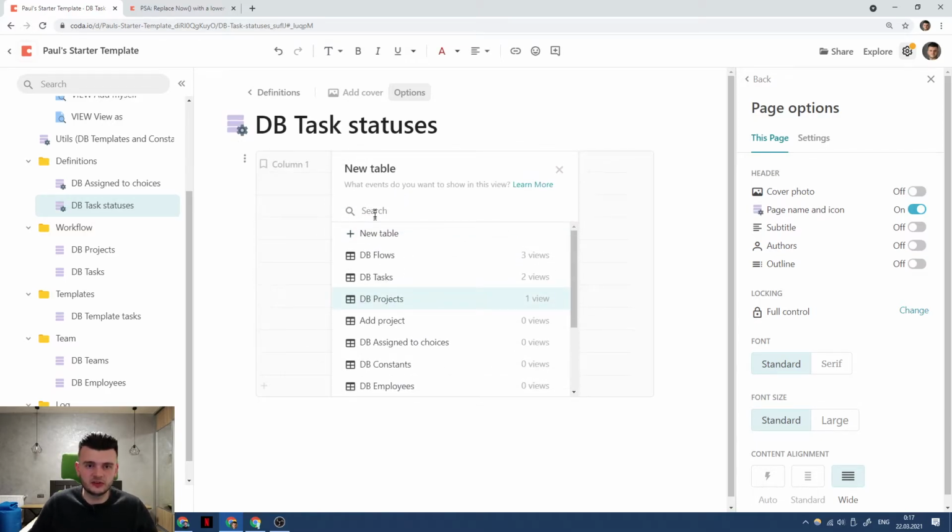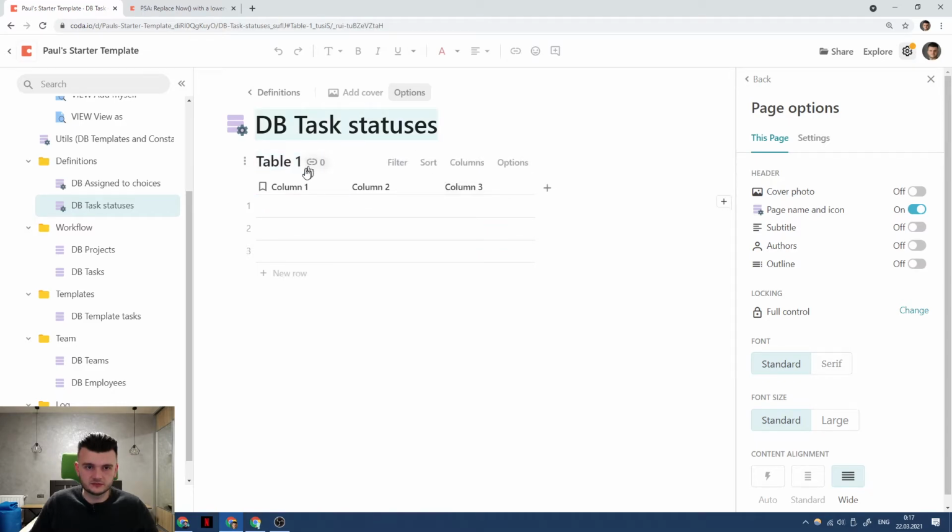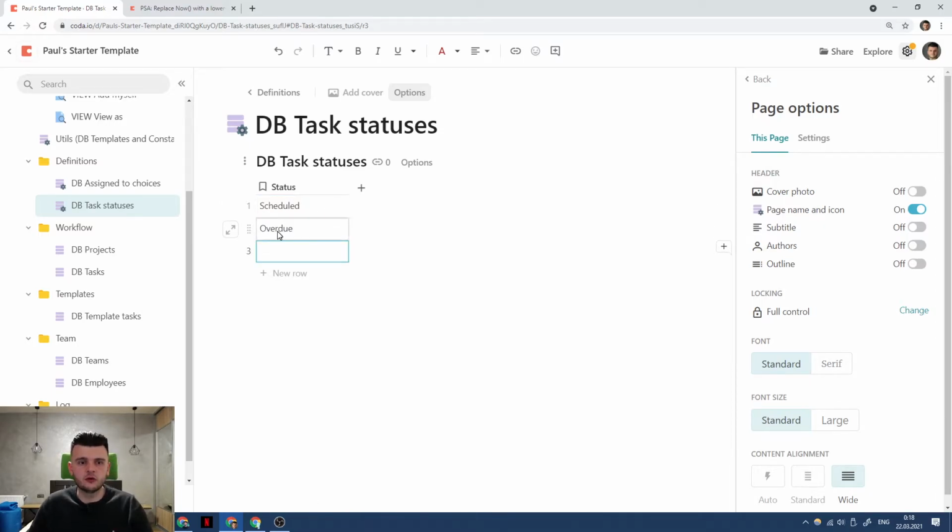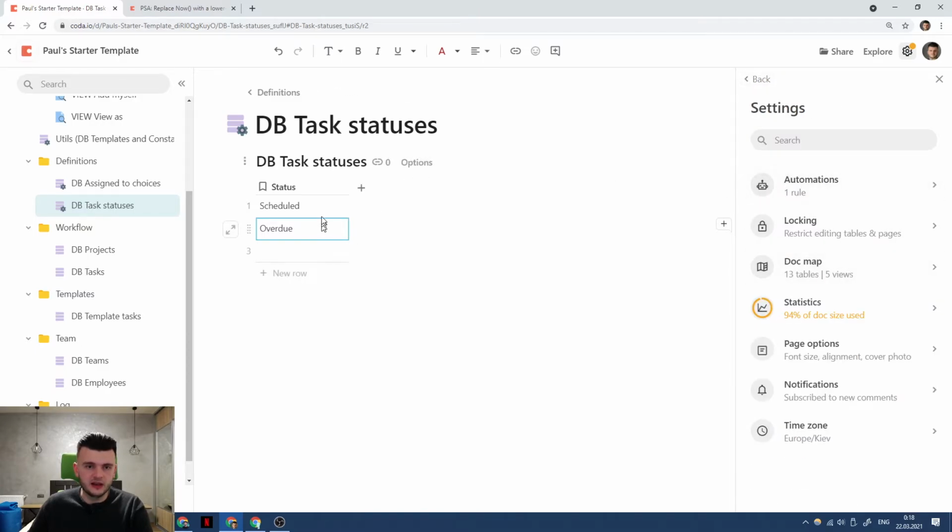And it's a small table, again, with just one column. Let's say it's going to be scheduled and overdue. And let's keep the third row because we'll need it in a minute. And overdue, we're going to make it red like this, or we can use conditional formatting, doesn't matter.